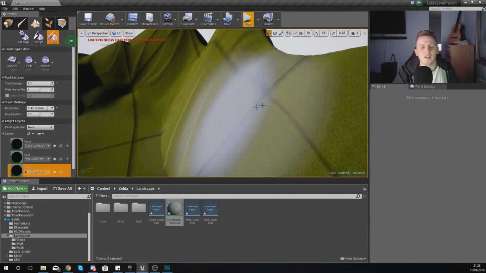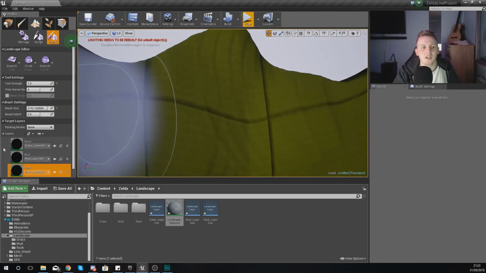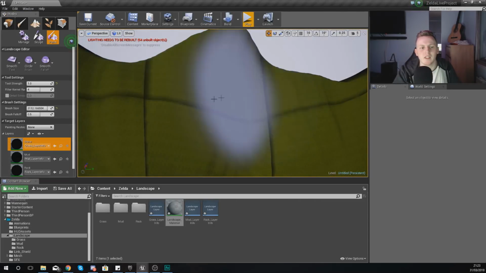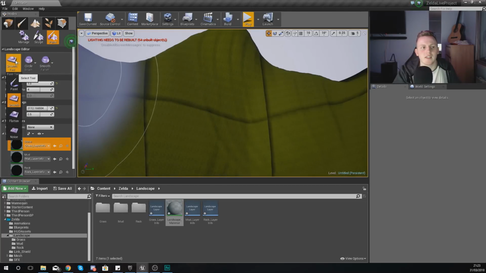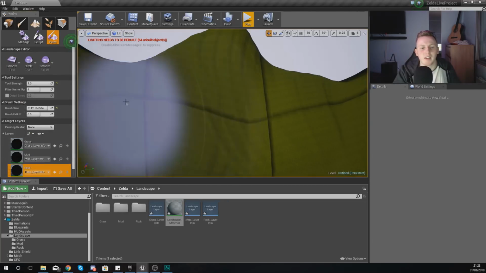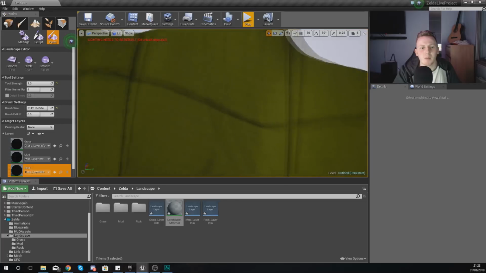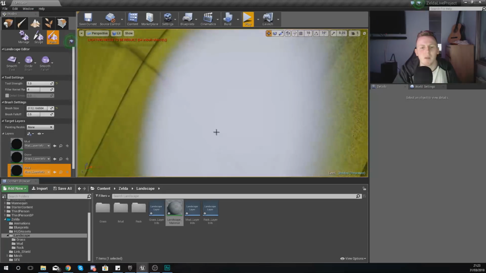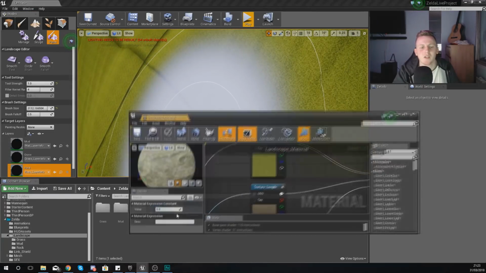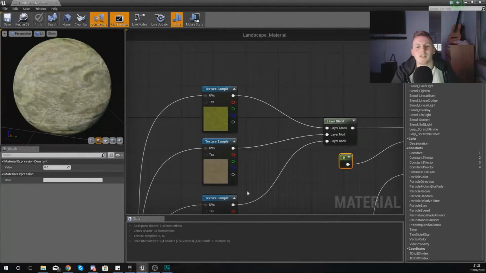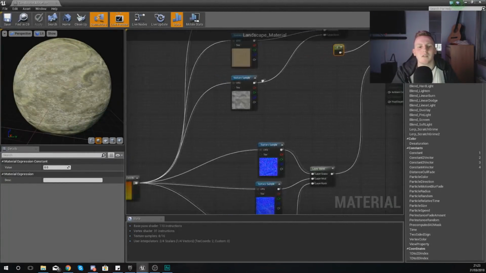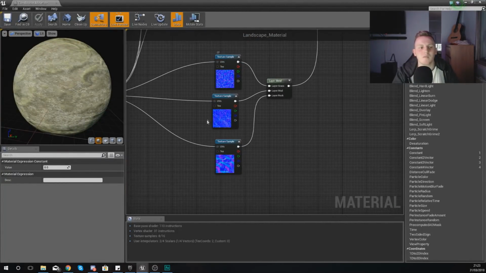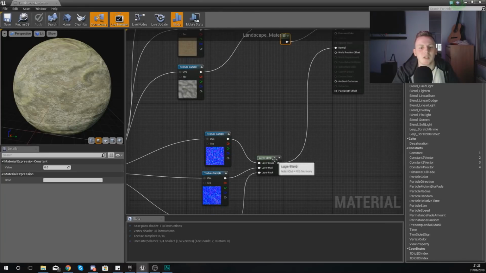Now, for some reason, it's not painting it on. So I've got to figure out why. So what I might have to do is just go back to my rock, start painting this on. It's still not doing it. So what I'm going to do is actually put the rock layer above the grass. Still not doing it. Open up my landscape material and make sure that I've got everything hooked up the way it should be. So it should be good with that.